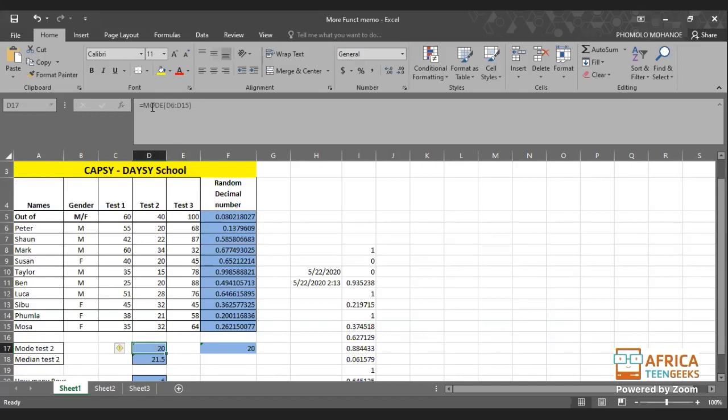So from the cell range, from this range of numbers, which one appears most often? And then how many times does it appear? It appears 3 times. That is the most frequent.